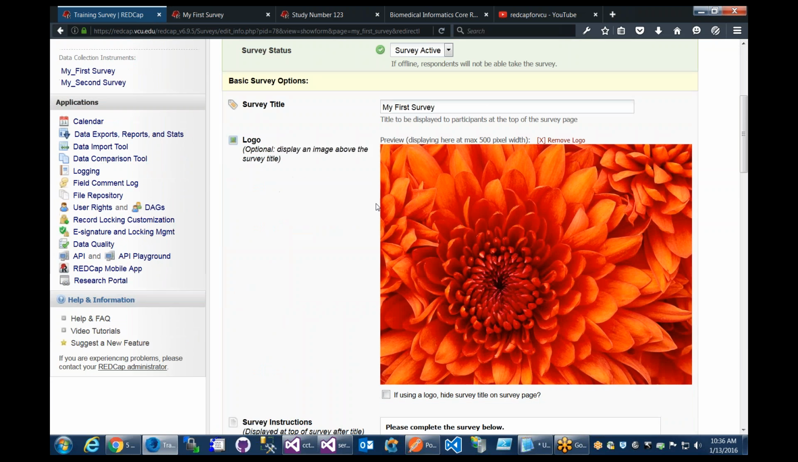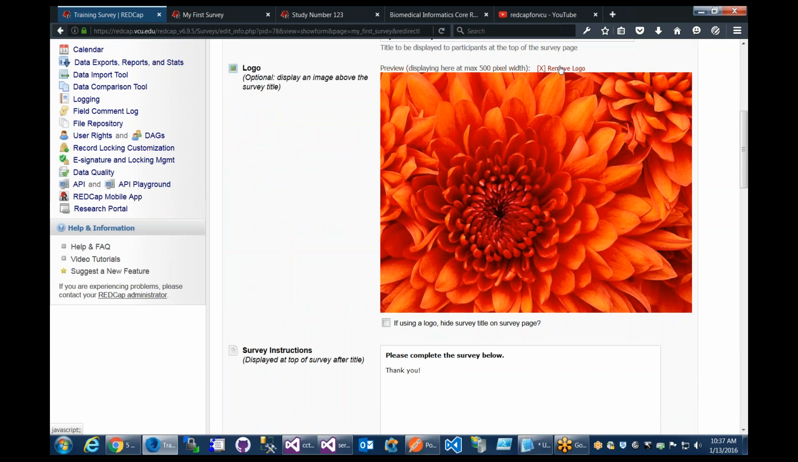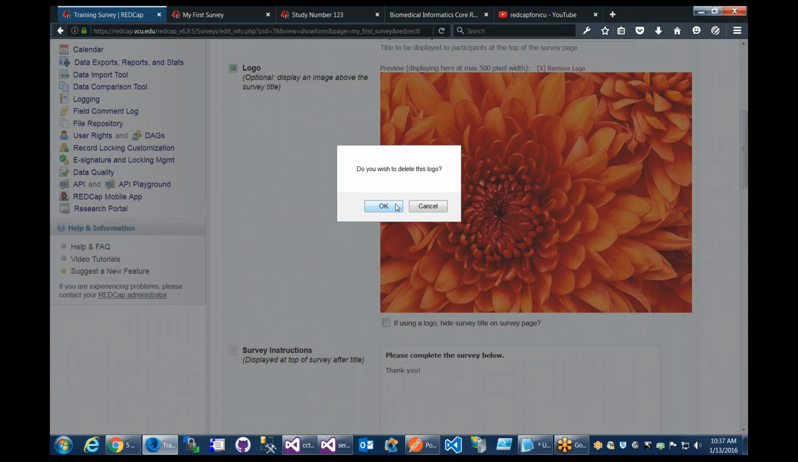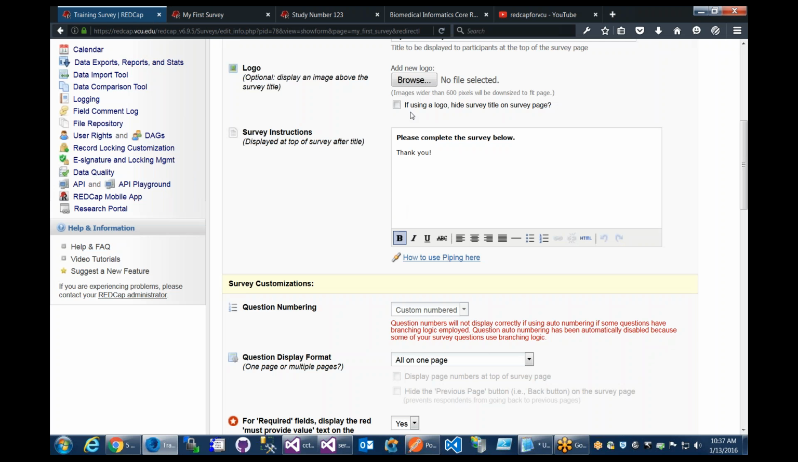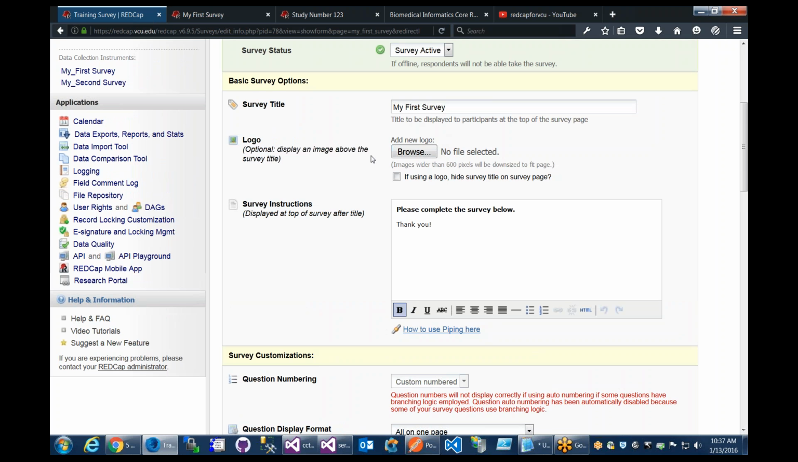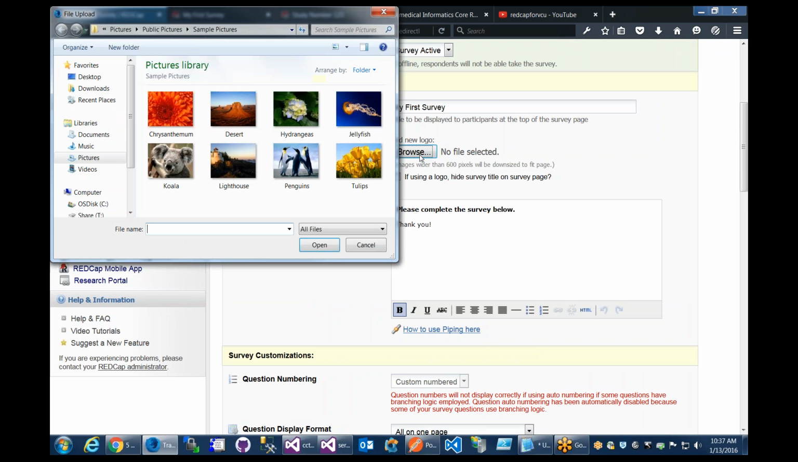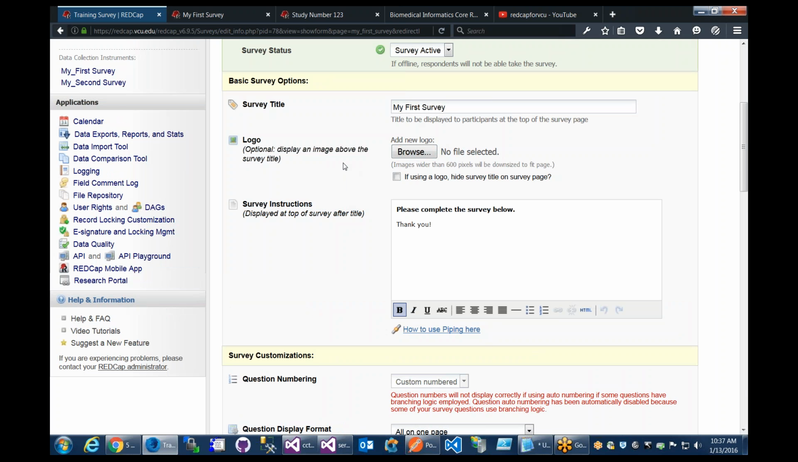Logo: you just saw that I have a big logo of this flower here, and you can change it to anything you want. You can even not have a logo, so you can remove this logo. Maybe you can put a VCU logo if you had an official VCU survey of some sort, or you can add anything you want, some sort of picture or something like that. It's nice to have, but not really necessary, as you can see.